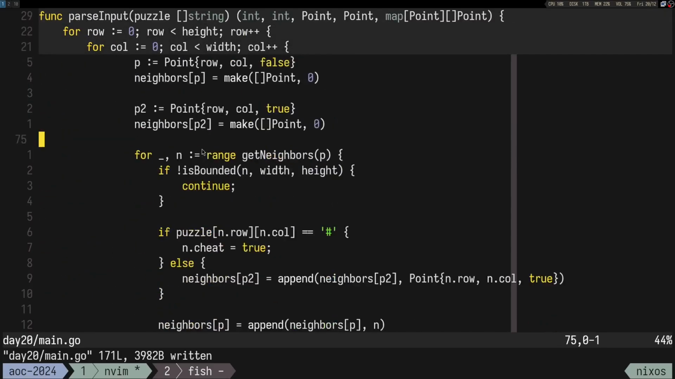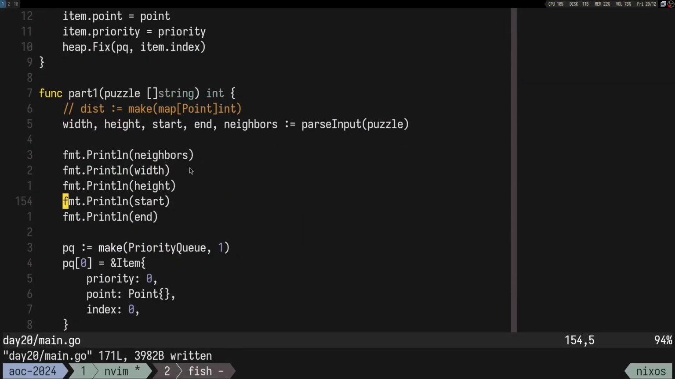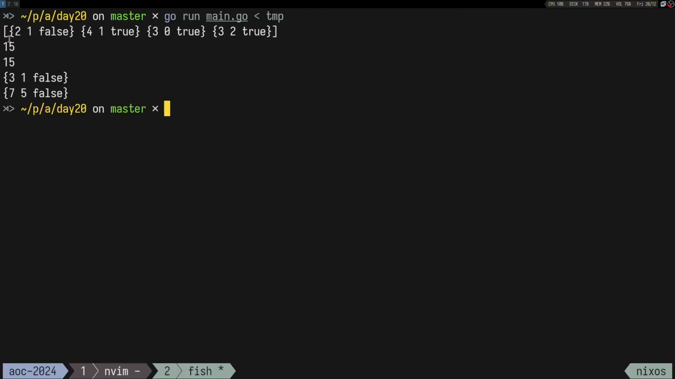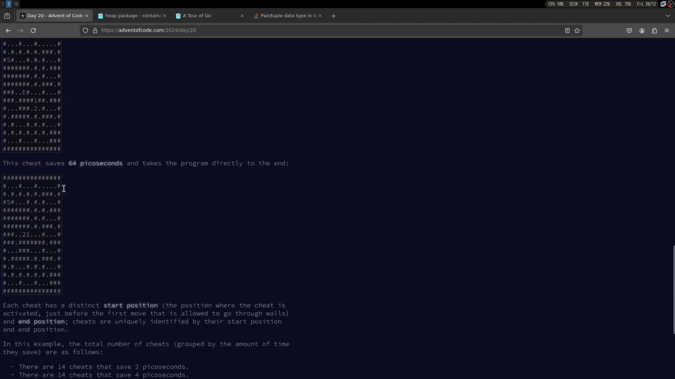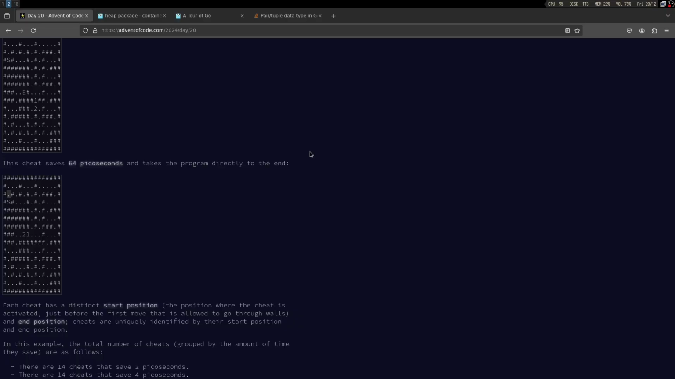Let's see if we can see something interesting for the start point. So what if we try to access the start? So for start, we can go to 2-1 by not cheating. All right, so start 2-1 should be up, I guess. Yeah, and then 4-1 by cheating, 3-0 by cheating, and 3-2 by cheating. That's kind of interesting, not gonna lie.